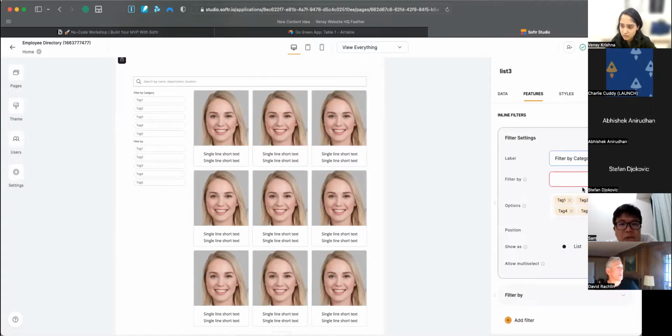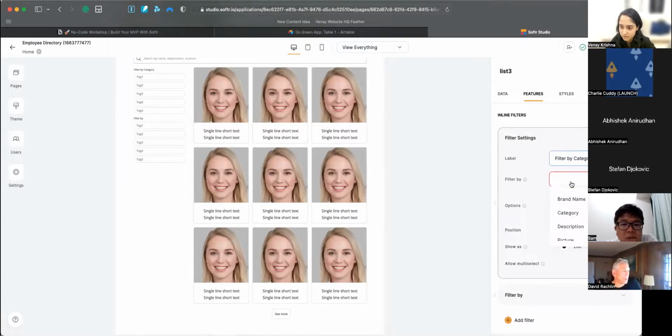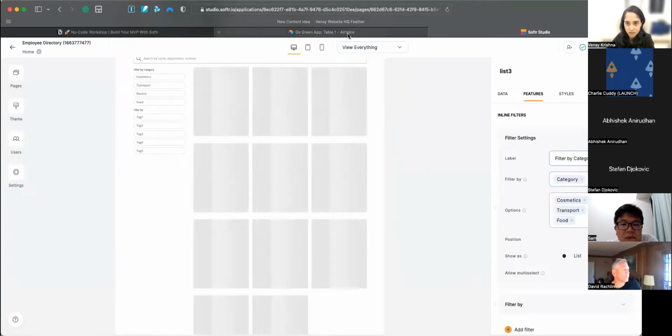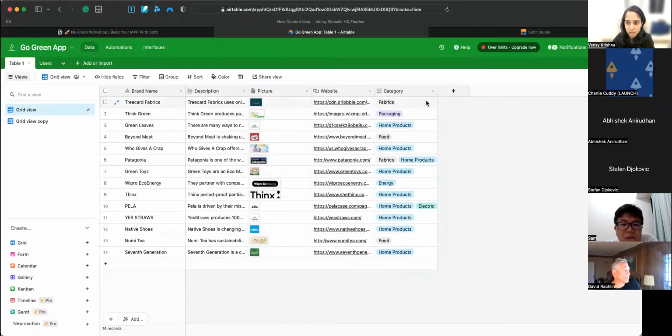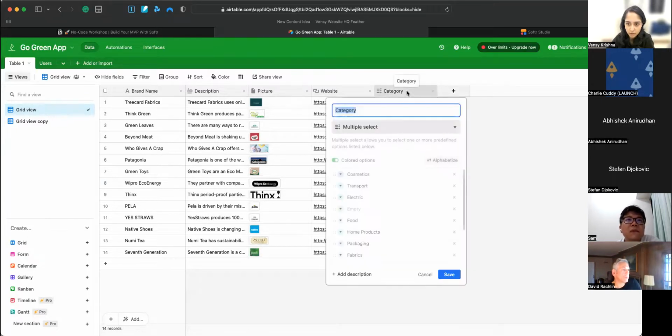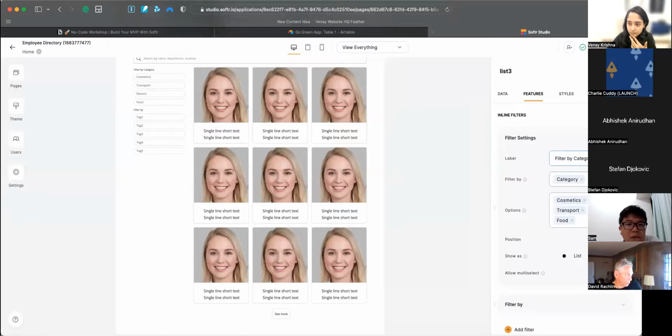So here, now it's going to ask you, where is this filter coming from? Well, that filter is coming from the category column of our database. And if you double click this column on Airtable, you'll see all the categories that there are here, right? So cosmetics is a category, transport, electric, food, home products, and all of that. So filter by category, and automatically it has filled all these options, see?